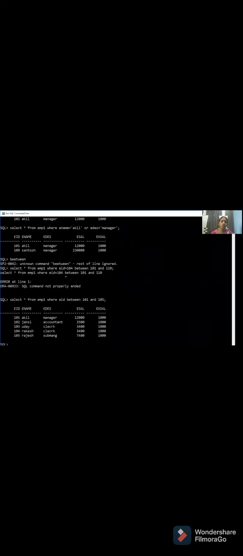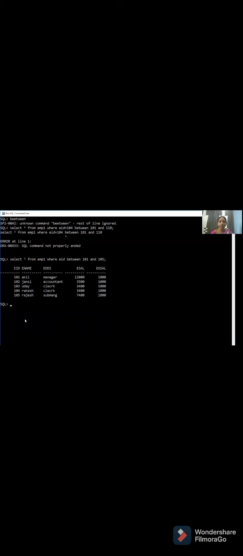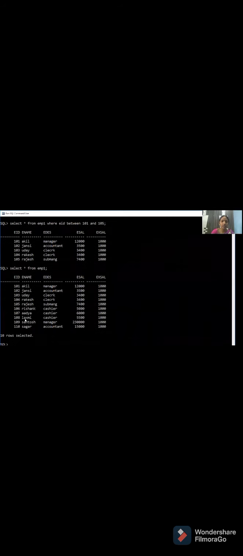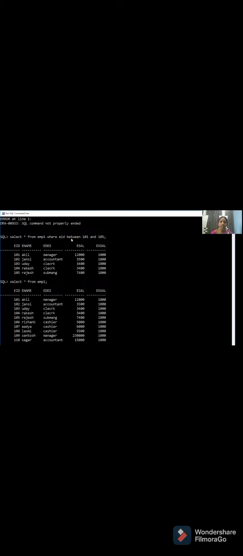Now I want to display the values of employee IDs between 101 and 105. So enter. What employee IDs are you getting? 101, 2, 3, 4 and 5. But actually how many records do we have? Select star from employee 1. So actually we have 10 employee records. But what is our condition here? Employee ID between 101 and 105.